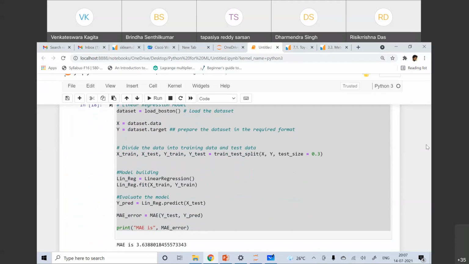Okay, random state. If you fix a particular random state, then every time you run the program, you get the same kind of split. So the division is fixed. I mean, what are the instances that come to training and what are the instances that come to test is fixed for that particular state.